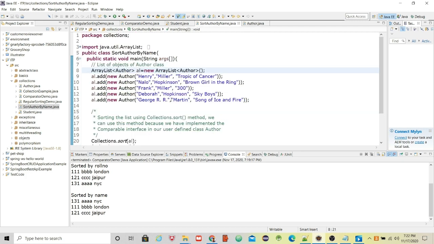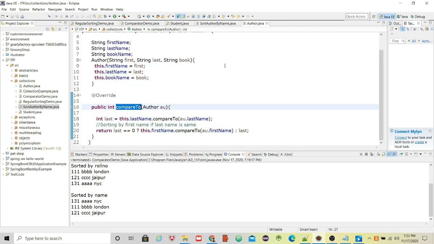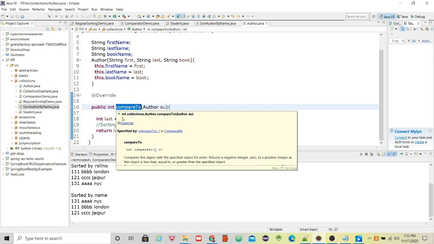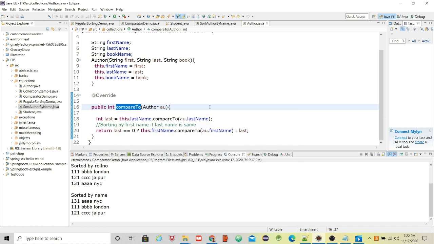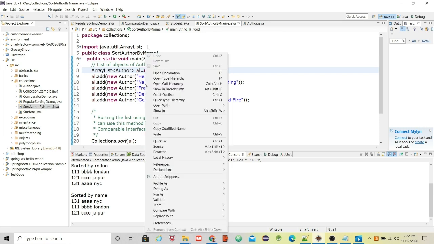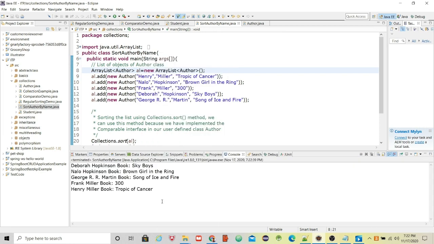So let's see what is the output over here. So we know in this compareTo, it will be comparing the last name. So the sorting will happen based on the last name. If last name is same, then it will be sorting the result based on first name. Okay, so we can deal with multiple attribute altogether when we'll be using comparable. So let me run this example. So here you see this was the list.